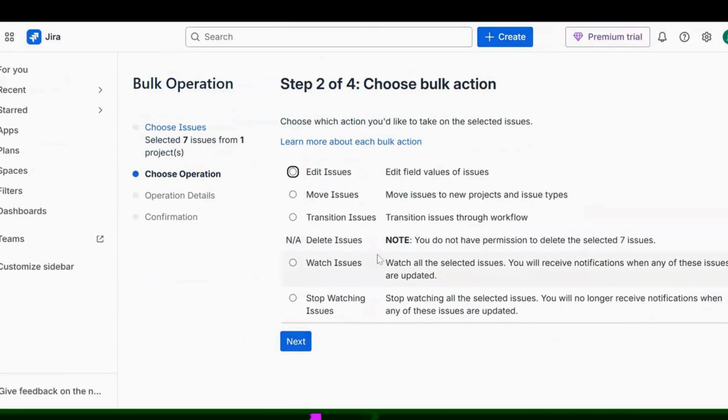And the next one, delete issues. You could even delete the issues. I don't have permissions over here, but you could even bulk delete all the seven issues. Next one is watch issues. Watch issues will help you to get notifications on issues when certain fields are changed or certain comments are made on the issues. So you could go ahead and select watch issues to start watching them.